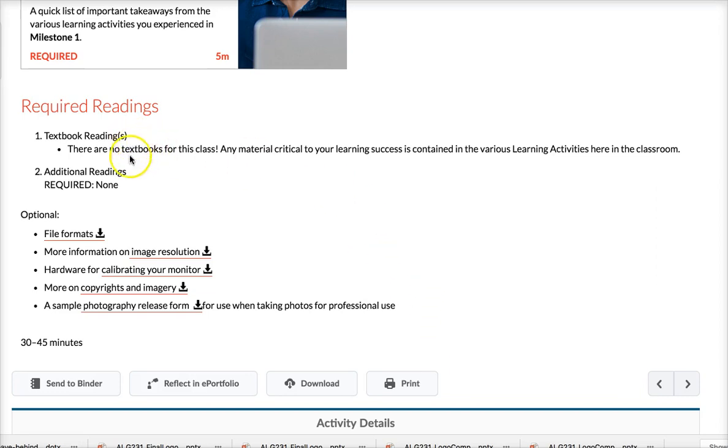There's no textbook for this course, no additional required readings. Everything that you should need for the course you should be able to find in these different lecture overviews for each week. There's also optional files here if you want to learn more about file formats, calibrating your monitor, copyrights, things like that.